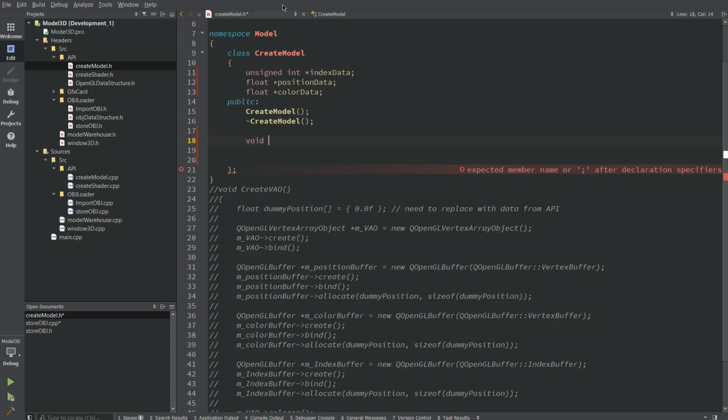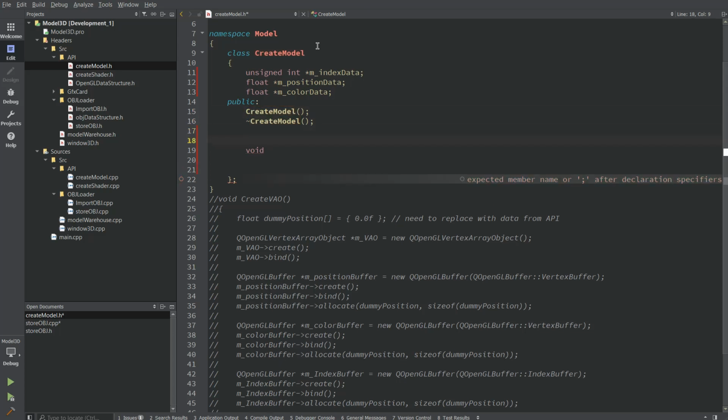Oh, you know what I've done, don't you? I haven't put my M's on for member variables. We now know how important that is, as we can see the difference between scoped or local variables and member variables. Member variables we have to delete ourselves. Okay, sorry, I've just added a line without realising.